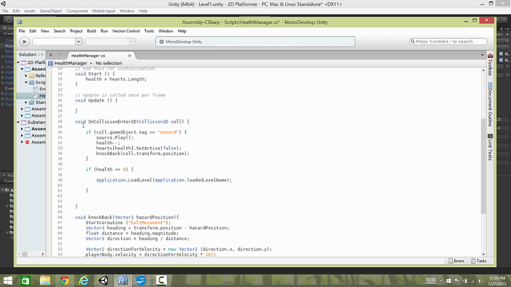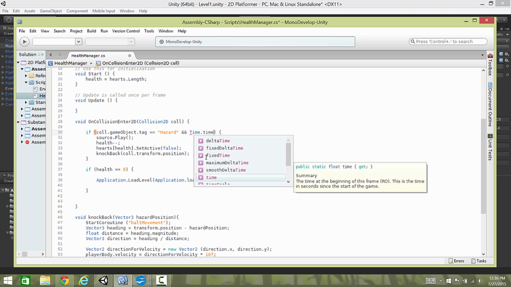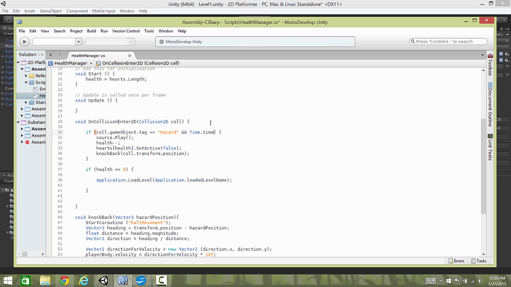Now, if I go down to here where we're checking for the collision, and where we're actually subtracting from the health, I'm going to go ahead and add some more stuff to this if statement here. So, if what it collides with is a hazard, and, so the double ampersand, two ands, to mean this and something else. And then we're going to check to see if the time, which is just accessing the time in seconds since the beginning of the game, is greater than the last time hit plus our hit delay, so that'd be hit time.